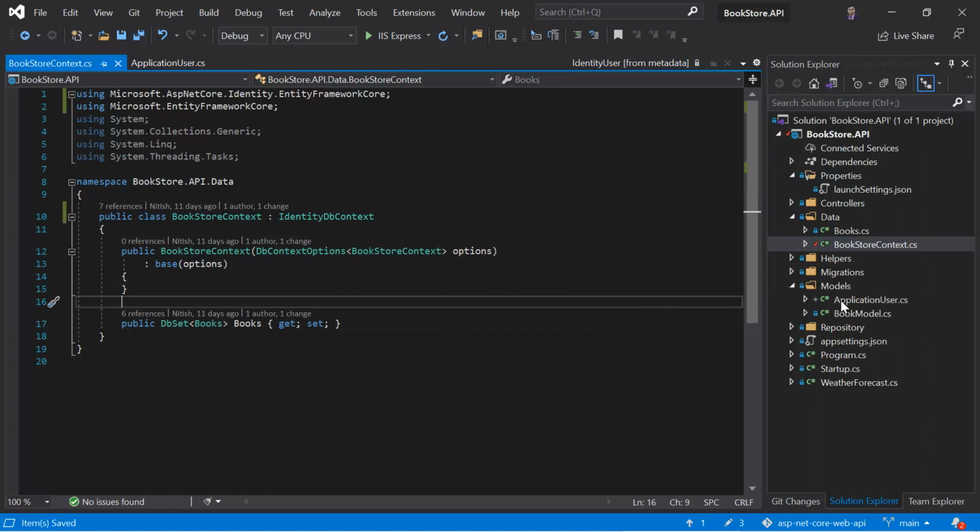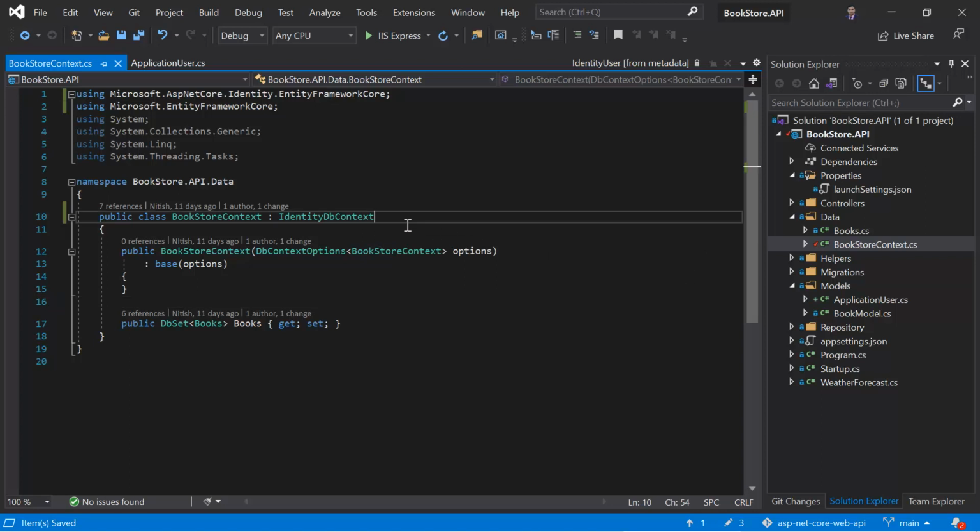If you are not using this ApplicationUser class, then we are okay with the changes. But if you are using a new class, then you have to provide that class name over here. The name of the class is ApplicationUser.